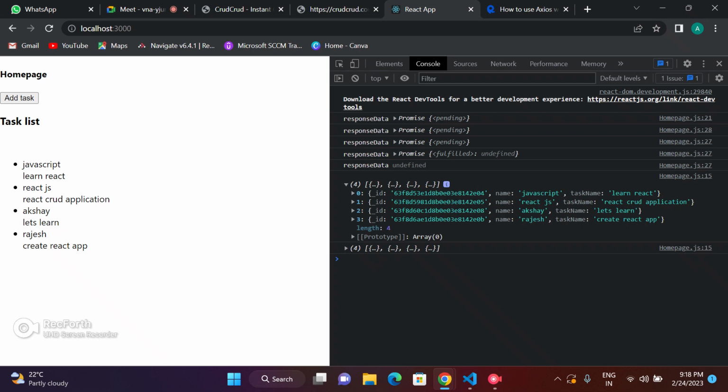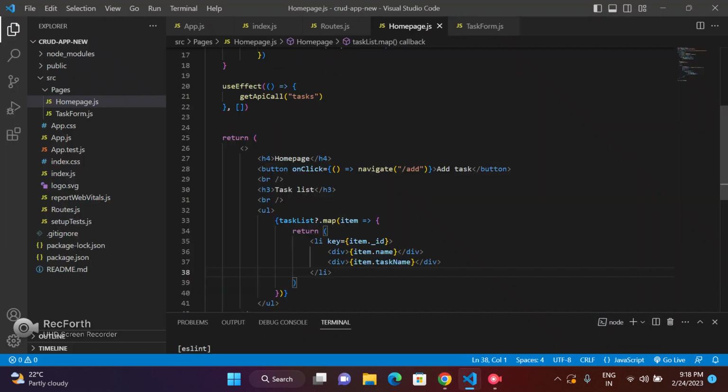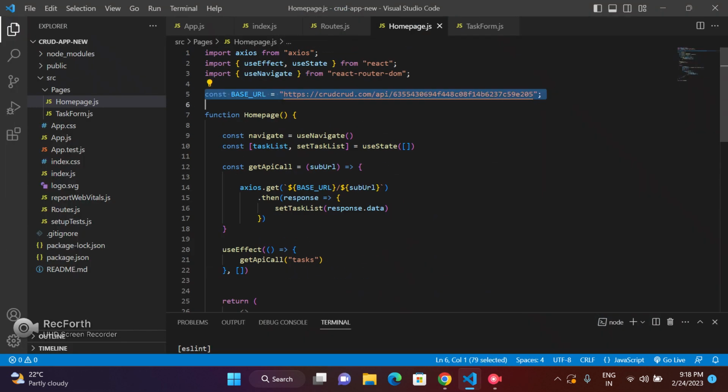So in the next video we will go with the same application. We will go with edit and delete, and after all this, I will show you how to make an API. This API call is done, but why are we writing the base URL everywhere? So we will create one common file. All the API calls will be done from there.